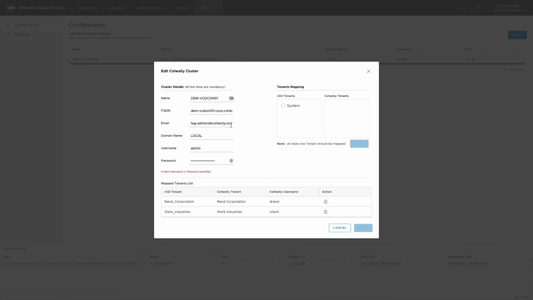We would provide the login information and everything we need to connect, but we can see here that we've mapped the tenants. Rand Corporation in the VCD side is mapped to the same name in Cohesity, and Stark Industries is mapped to Stark Industries. Again, as you add tenants on the Cohesity data platform and you add tenants inside VCD, you'd have to come back here as the service provider and map those.